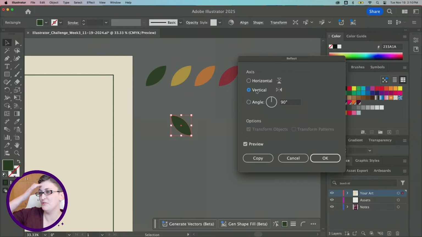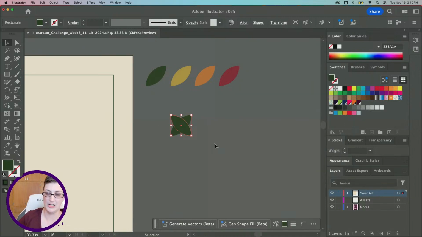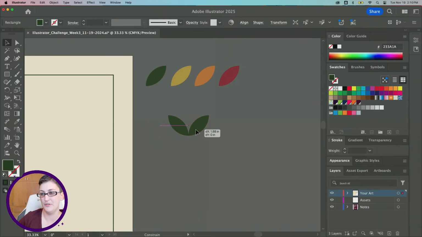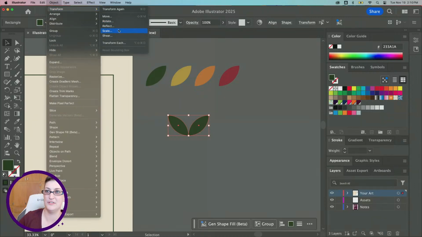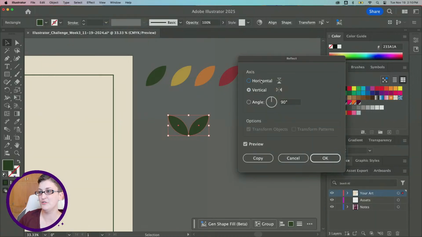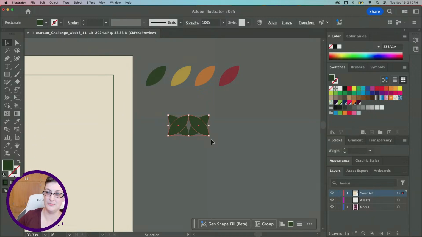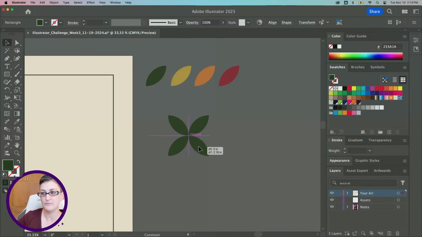So we're going to go to a vertical axis here, and we want to hit copy. So if we hit OK, that's going to just flip our artwork. We want to hit copy to make a copy of it. We'll drag it over to the side here to line it up with our other one. And then I'm going to select both of these elements and go to Object, Transform, and Reflect, and choose horizontal this time and hit copy. So we've made like a little X, right?